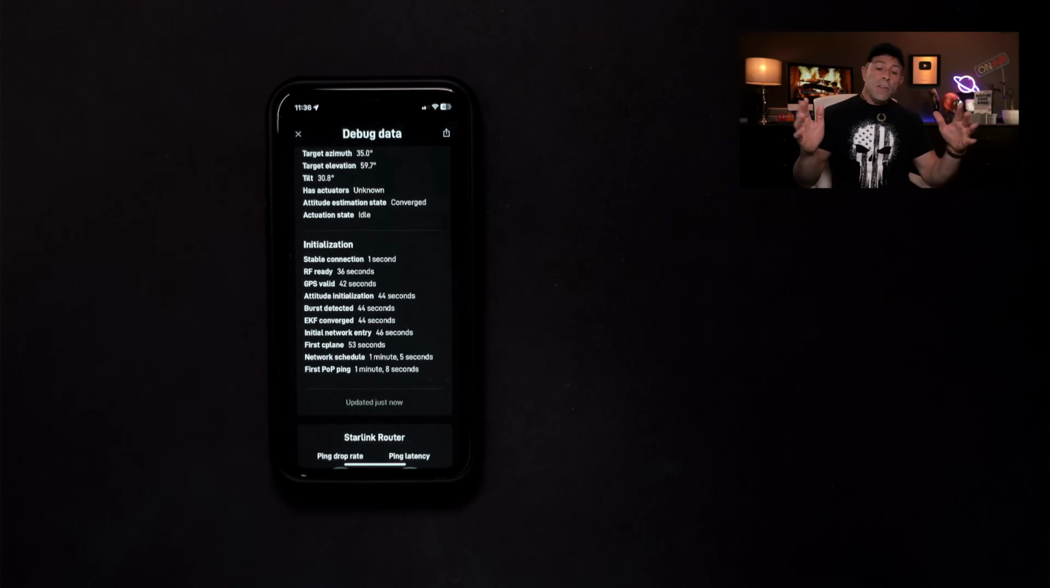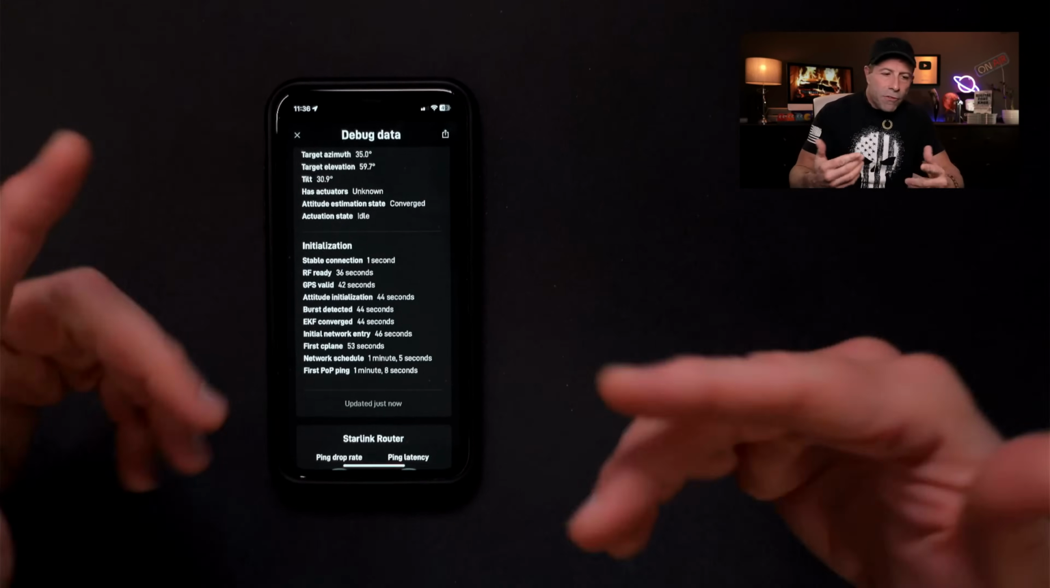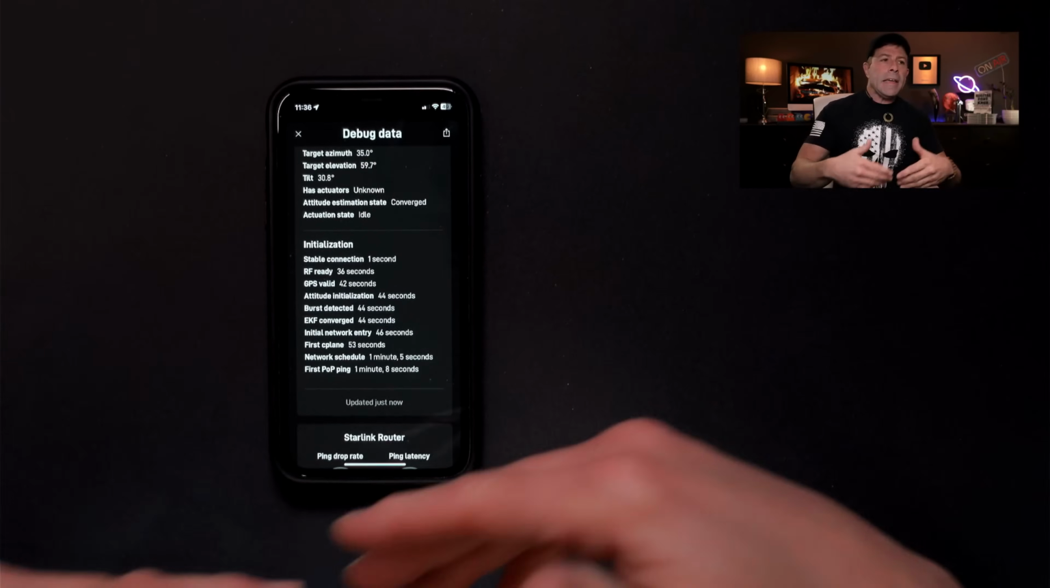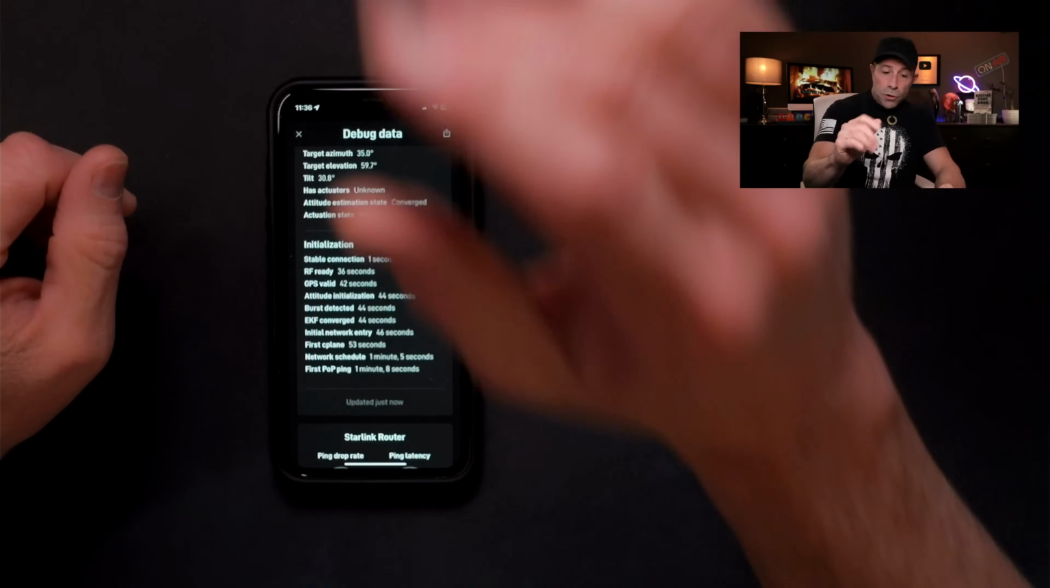Now, first pop ping is very important because your pop is your point of presence. That is the first ping that it sent out to your pop. My pop is in Miami, so we'll send a ping out and say, hey, are you there? And then Miami be like, yeah, I'm here. And it'll say, all right, we're good. And that took a total of 1 minute and 8 seconds. So for me, SpaceX Starlink is going to take 1 minute for it to become online and I can actually surf the web. Your miles may vary.